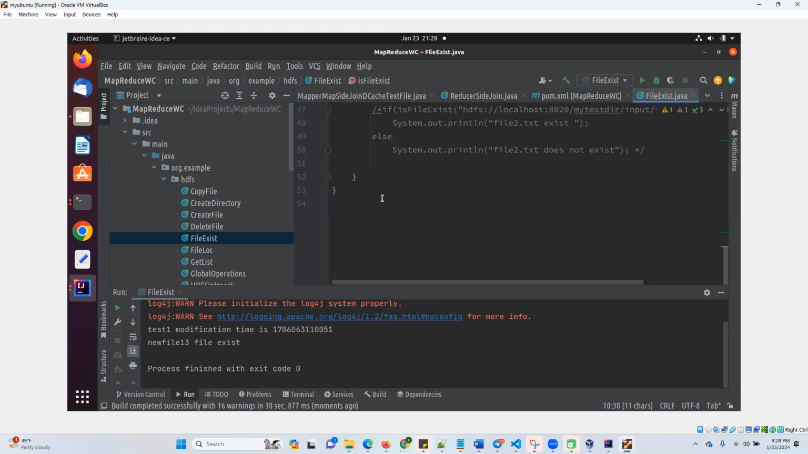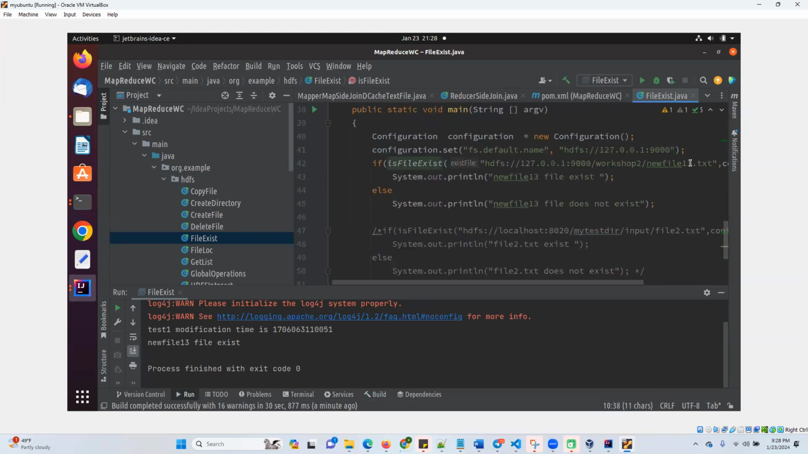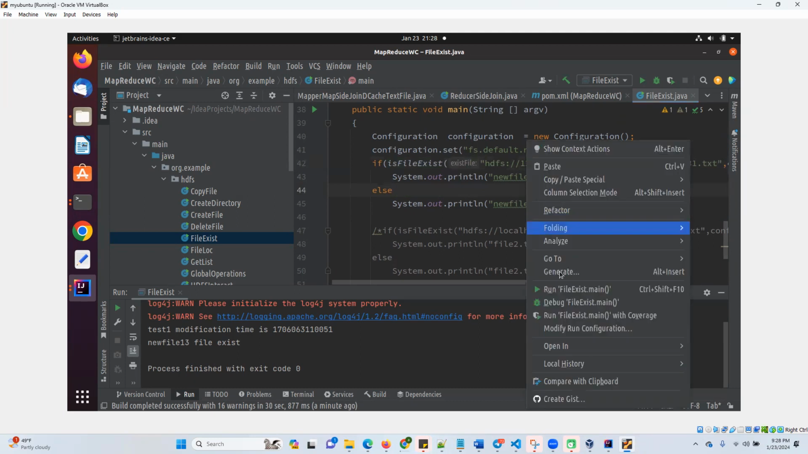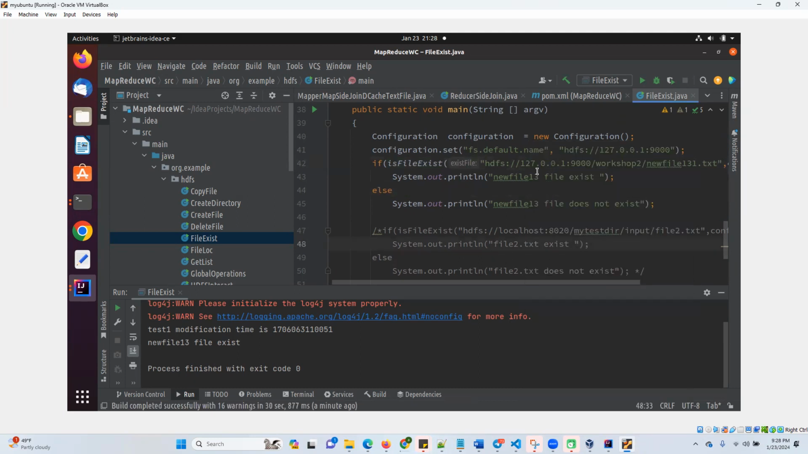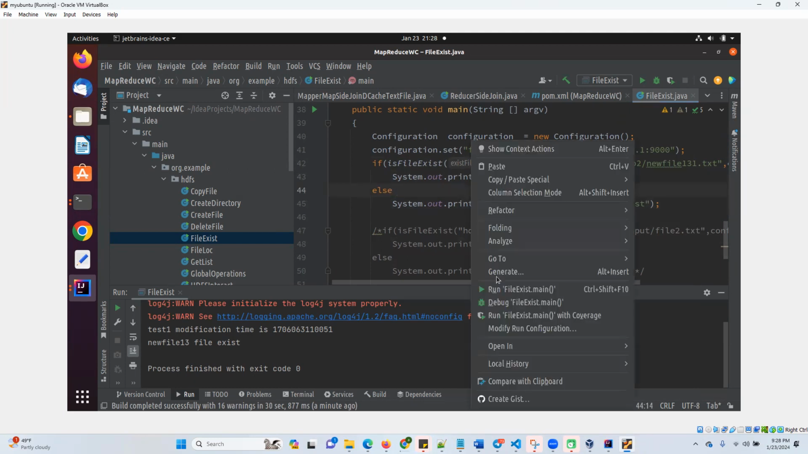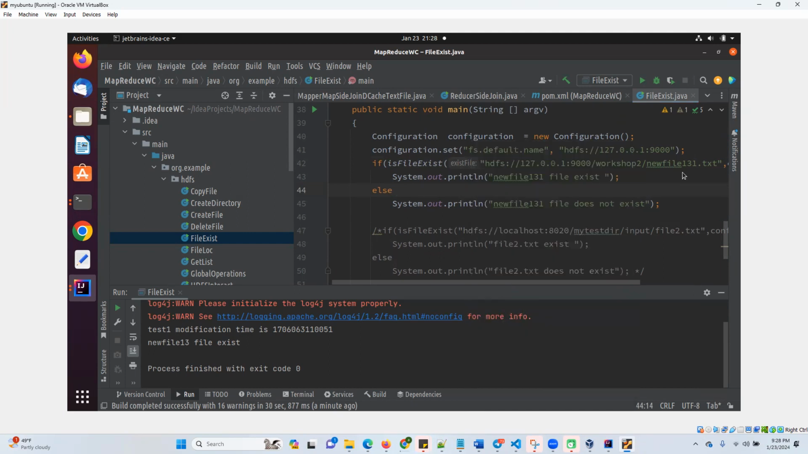So it is saying exist, right? If I just change the name, I just change the 131, so it is not exist. So now I will get the message: the 131 file name is not there. And it is auto save. You don't need to save in IntelliJ. Just to run it, it is auto save. Okay? So whenever you write something, it is automatically saved.